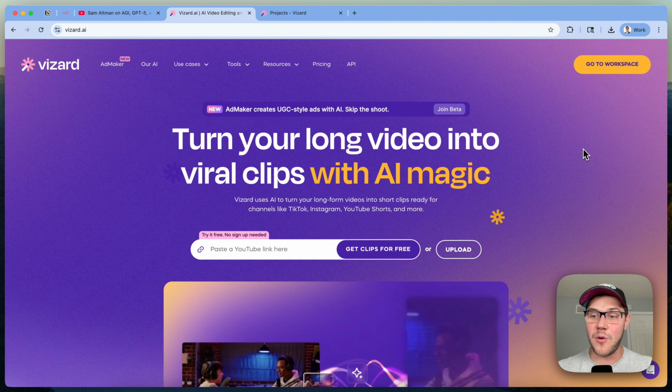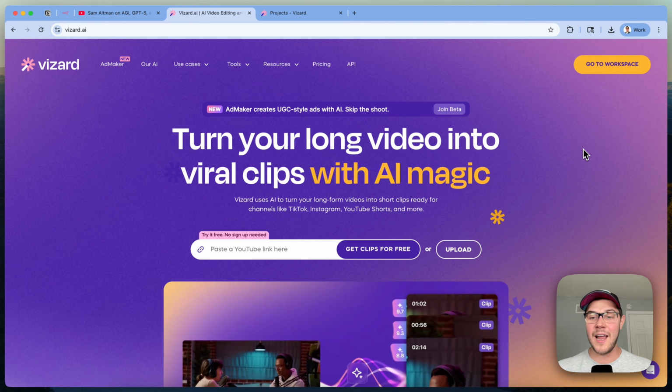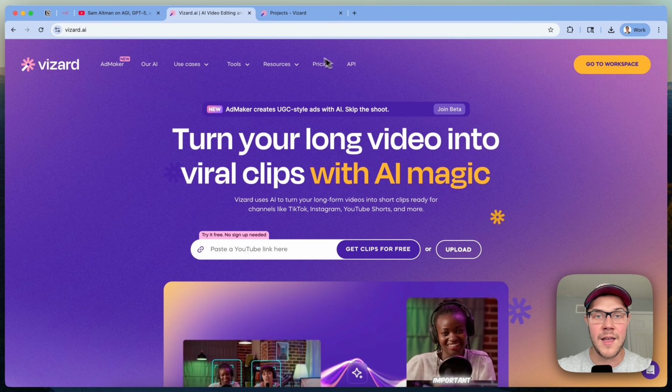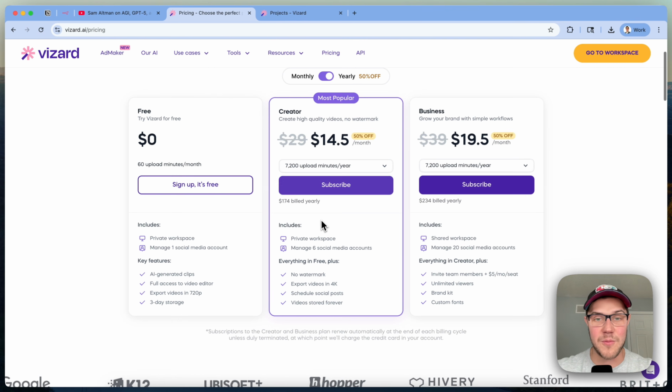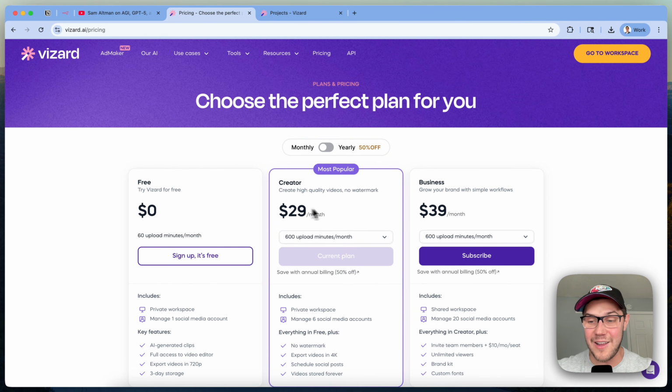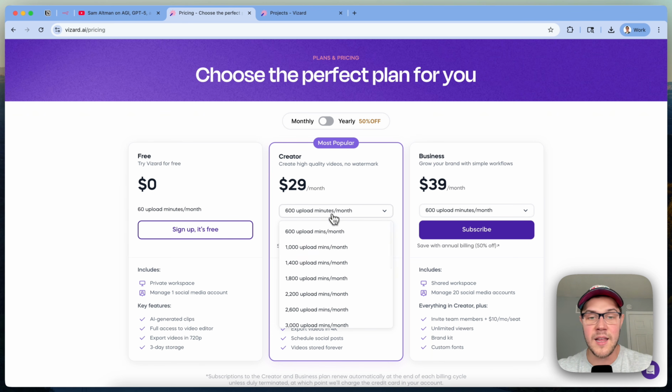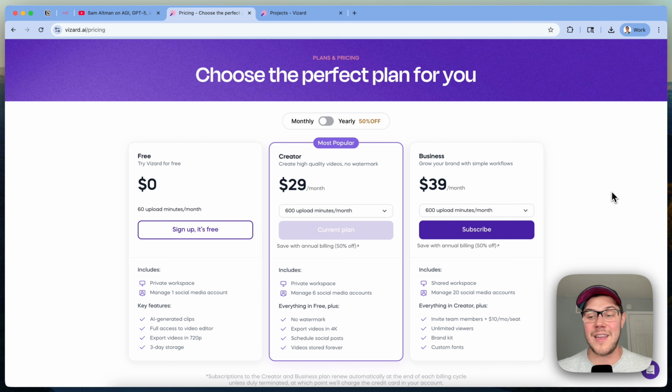There's a couple of different AI clipping tools that exist out there. I opted to choose this one because it gave a good balance between price and quality. Right now, I'm just on the creator plan, which costs only $29 a month for 600 upload minutes. So that's on the YouTube video side, not on the clips you're creating. And you can scale this up depending on your demand.